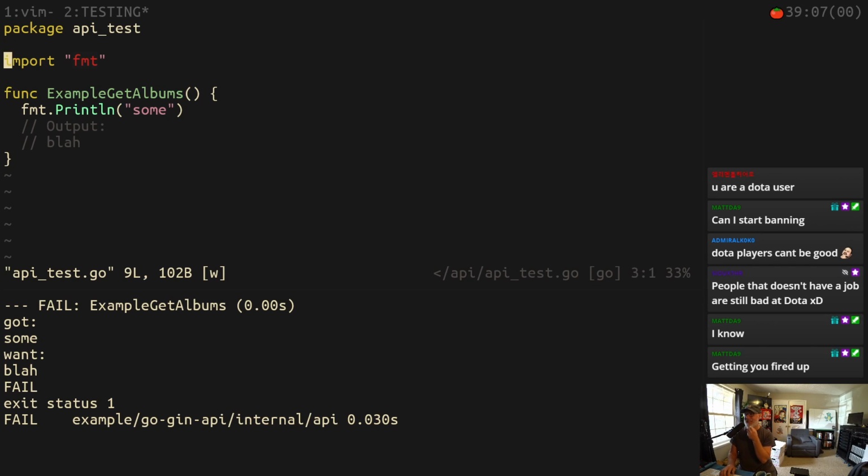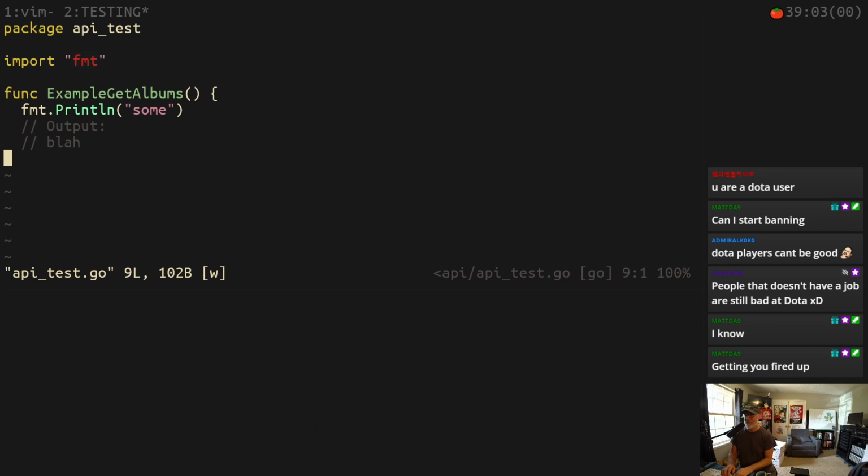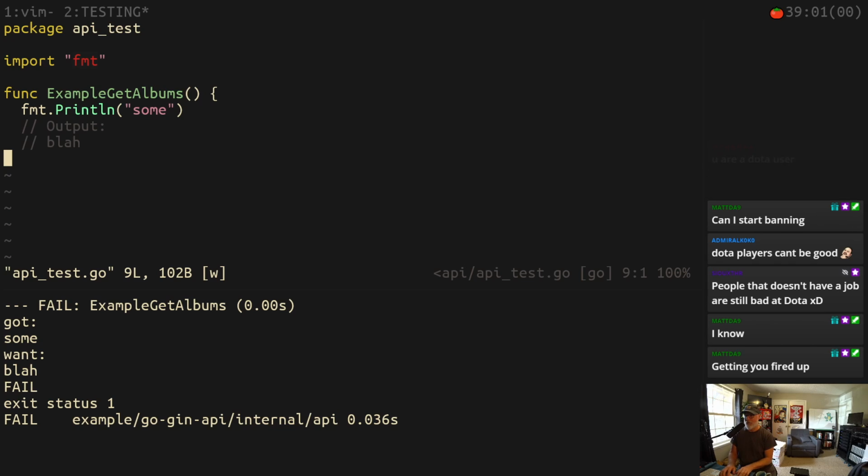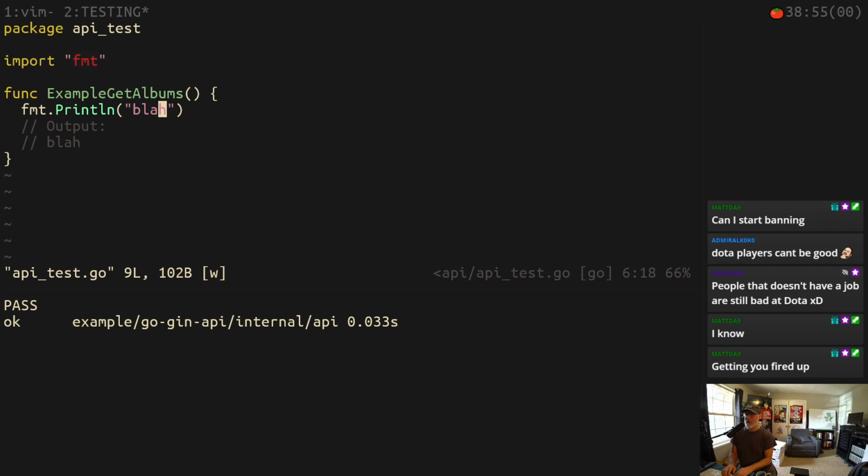It's okay. So here we go. Format FNT, println some. All right, we want the blah. So if I want to pass the test, the output has got to match. Okay. All right. So now, yay, we pass, right? And we also make it documentation free.